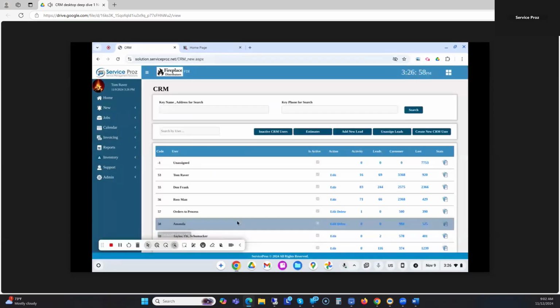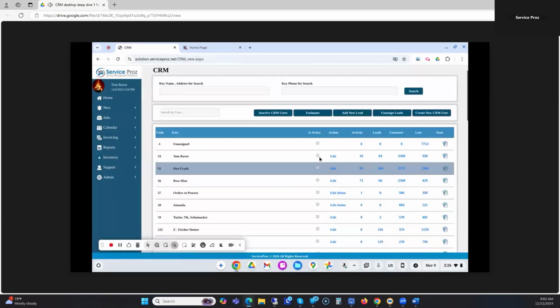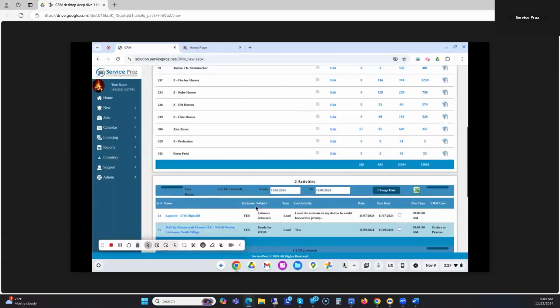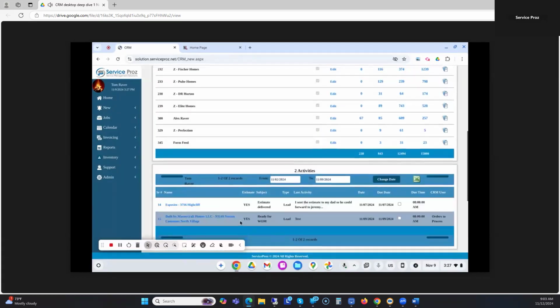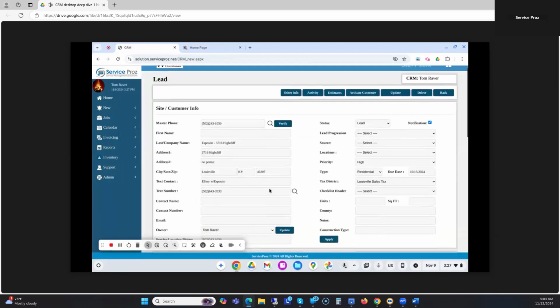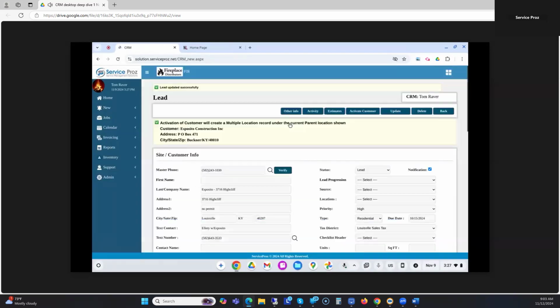You can see that it only stays within my world. Once I turn it in, then these go away. So it's very, very fluid. When I go into this lead here, again, we talked about this button here, which allows us to make sure that we have a parent and child relationship. So I'm going to hit the verify button.